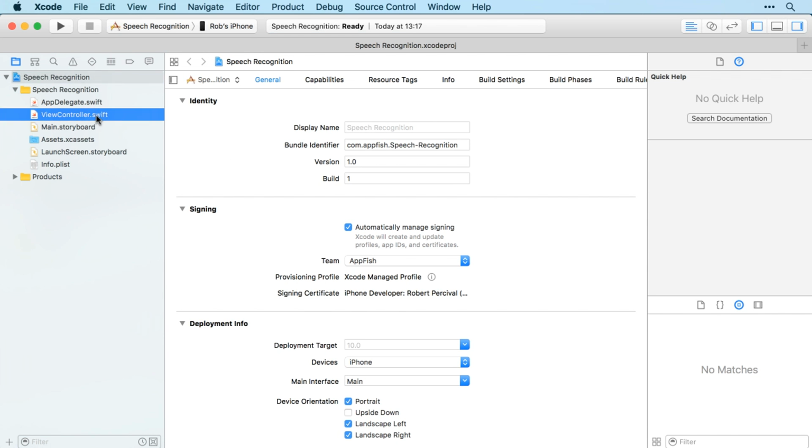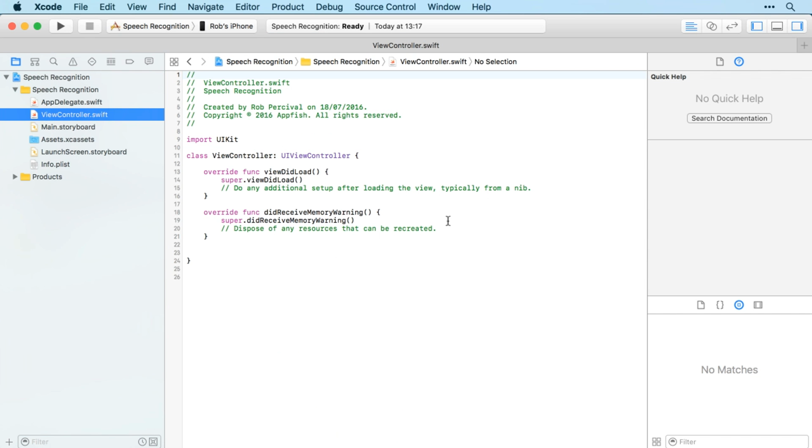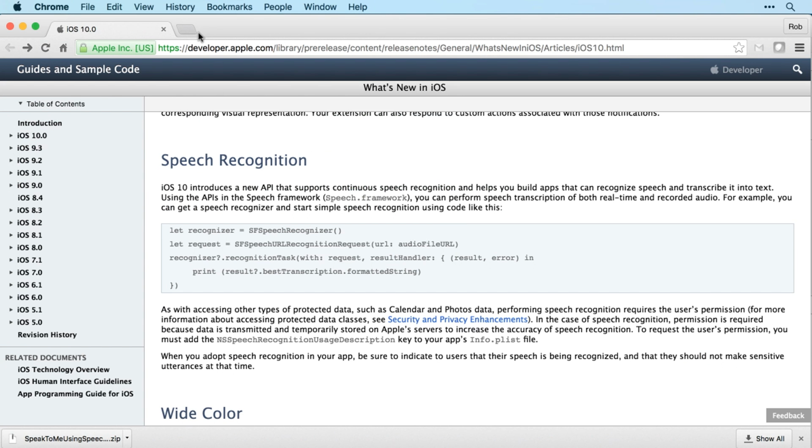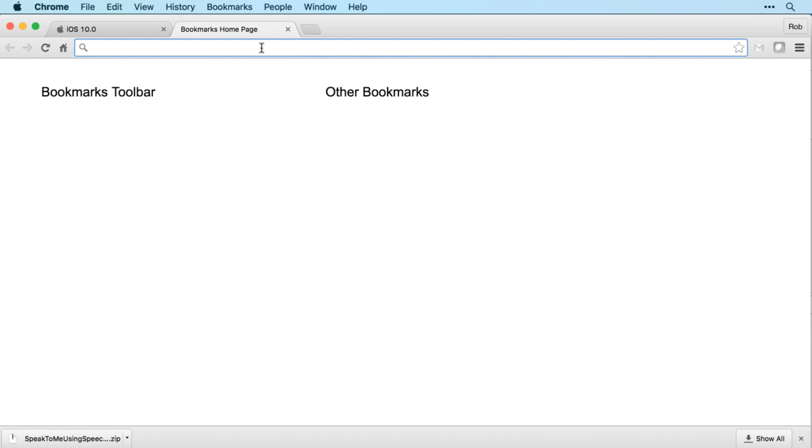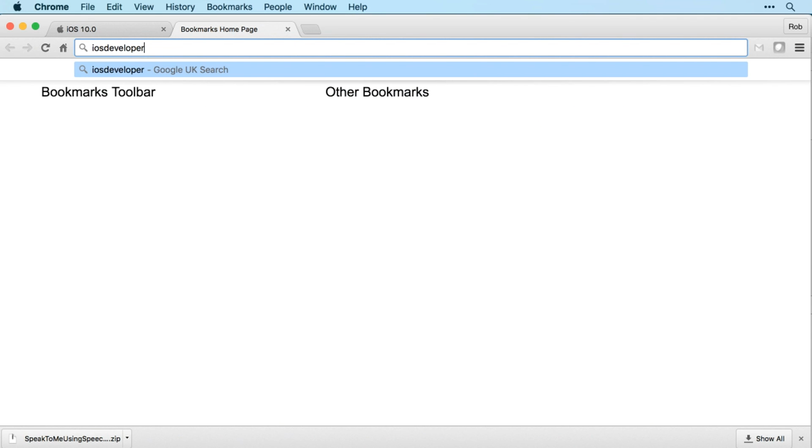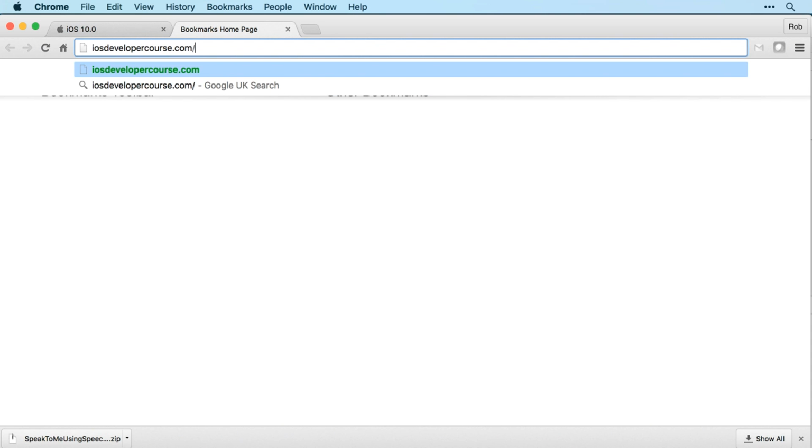So we're going to start off seeing how we can use speech recognition on a file, and for that of course we'll need some kind of file to do speech recognition on. You can get any kind of file with some audio on it that you like, but if you need one, then you can go to iosdevelopercourse.com/course content 10/test.wav, and that will just download a simple WAV file with some text on it. Testing 1 2 3. Wonderful.